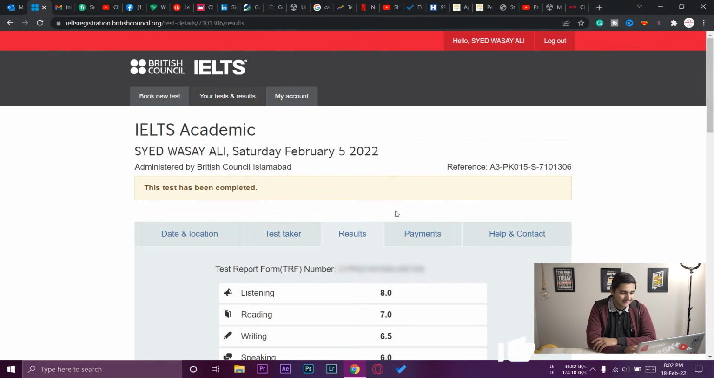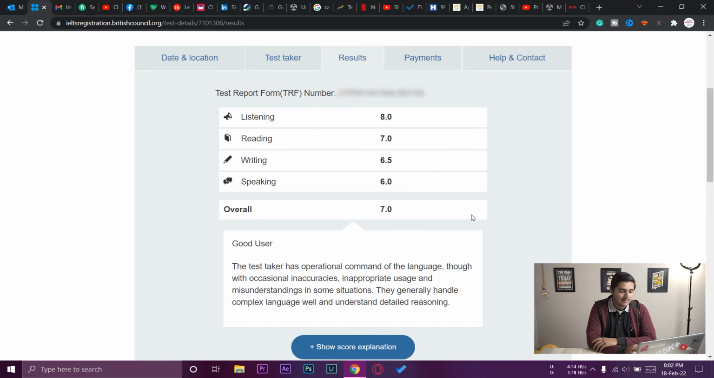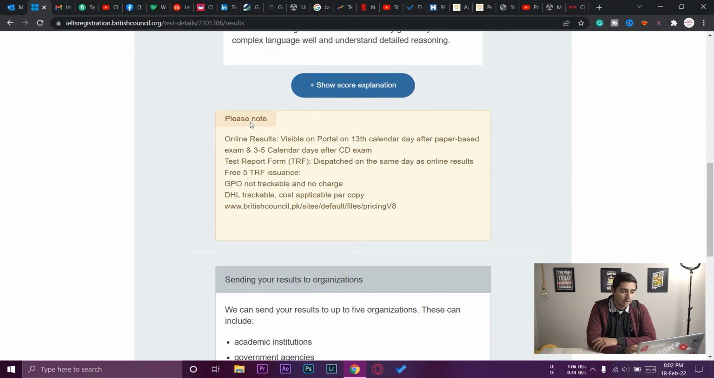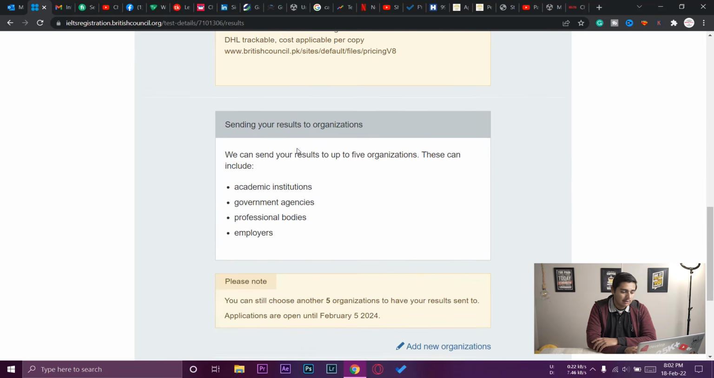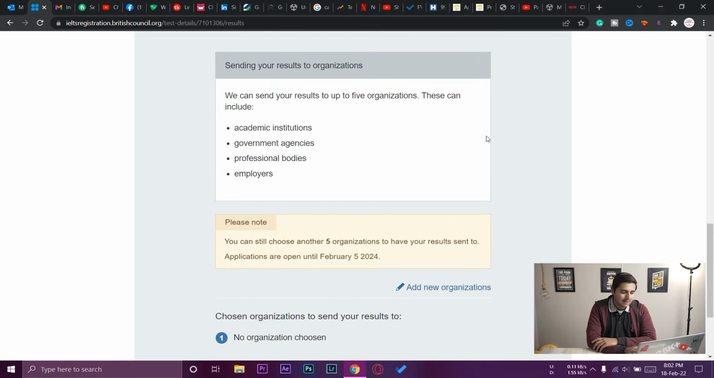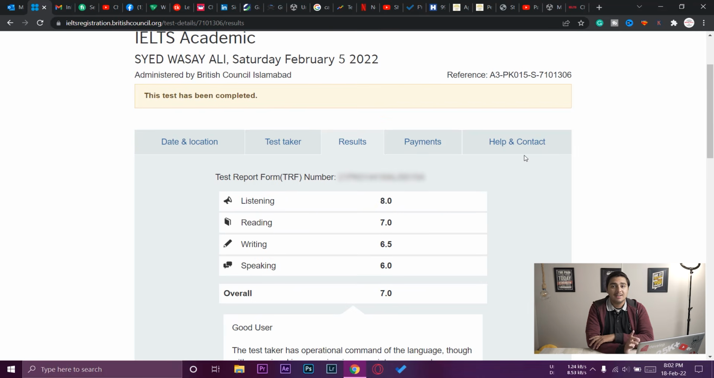We're going to press on results, and here you can see I got 8 in listening, in reading 7, writing 6.5, and unfortunately in speaking I got 6. So the overall band score for my IELTS test is 7.0, and here they're going to give you a remark as well, which is a good user. Here it's going to tell you about the improvements, and if you want to send your result to some other organizations, you can add the organization here as well. So that is the first way to check your IELTS result.